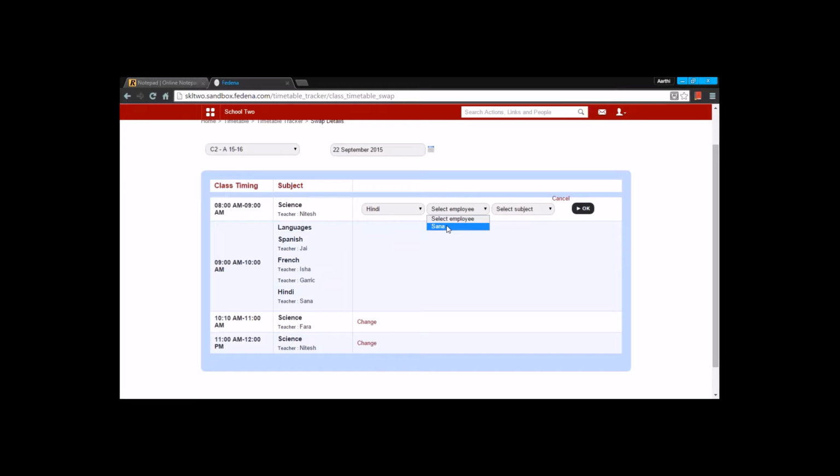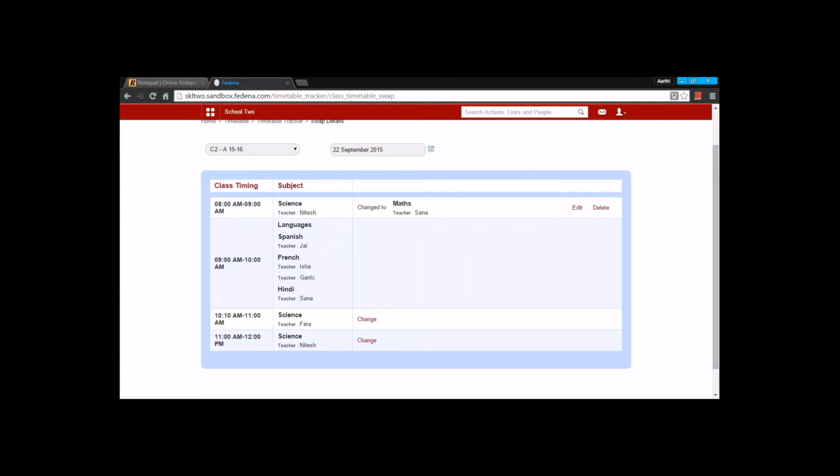Once I select the department, I can select the employee from the drop down. You can choose one among the employees. You can also select the subject that you want to assign for that particular employee. It can be the same subject or it can be a different subject. Once you assign the subject, you can go for the option Save. Now you can see the employee for the subject Maths is being assigned.